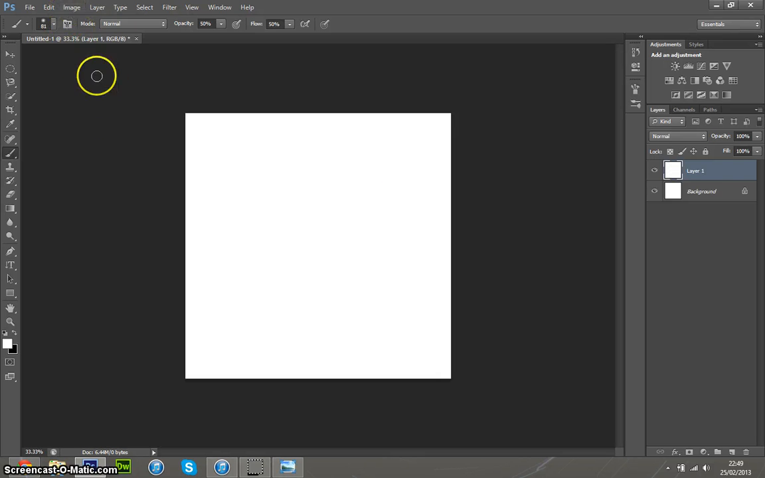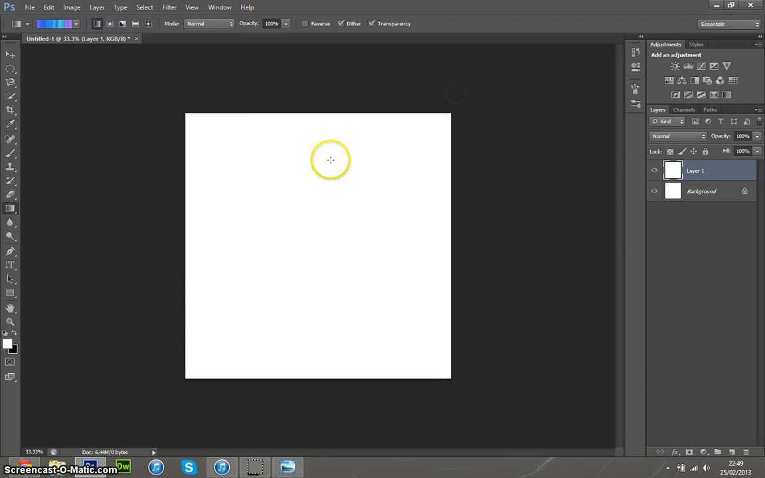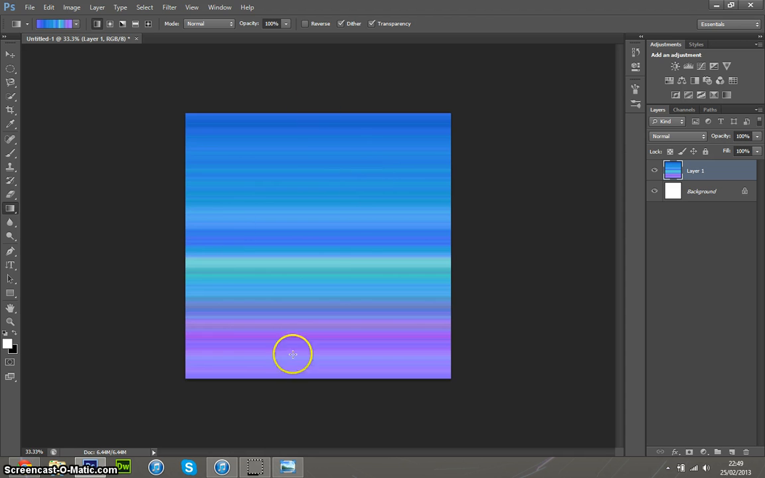Okay, what we need to do first though is go to our gradient tool, which is down here. It might have a paint bucket there, but it's hidden away normally. You need to go up here and click on a design that you want for your planet. I want to go for a lovely blue and purple looking one. Once you've picked your colour, press shift and drag down to the bottom of the page and you get a lovely looking colour scheme there.